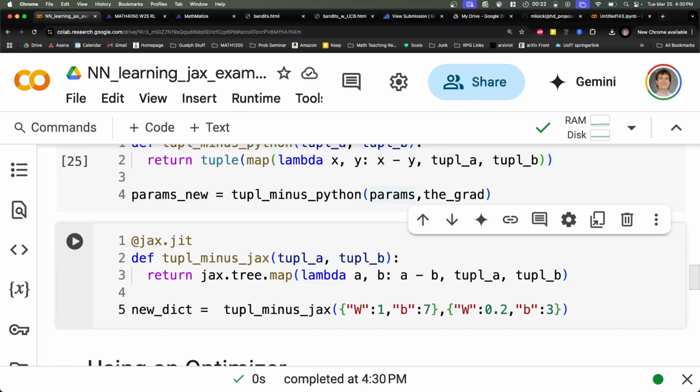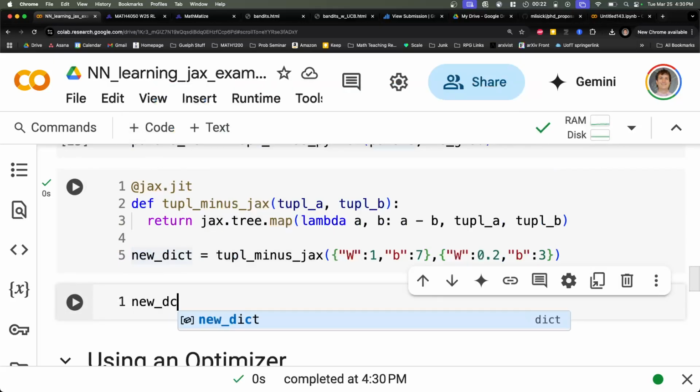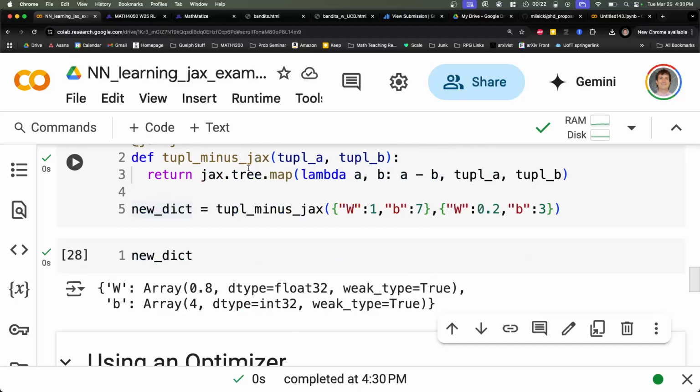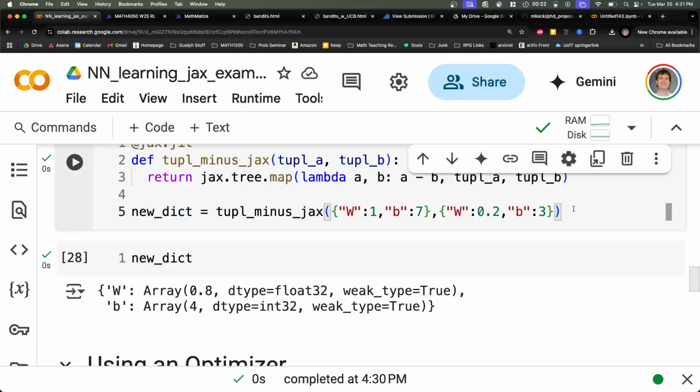And this one you really know you're going crazy because you're like, I'm going to subtract these two dictionaries. What does that even mean? But JAX knows what you mean. If you type in the new dictionary, it will be the difference of the old dictionaries. It took 1 minus 0.2 to get 0.8, and it took 7 minus 3 to get 4. Sometimes people keep track of their weights and biases in dictionaries rather than in tuples. That's another common thing, and then they have names, which is cute. So that's what jax.tree_map does.